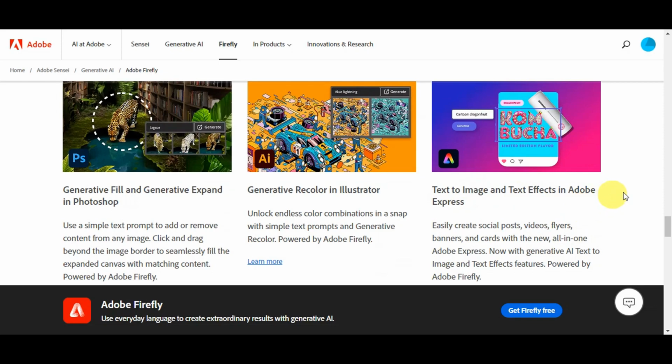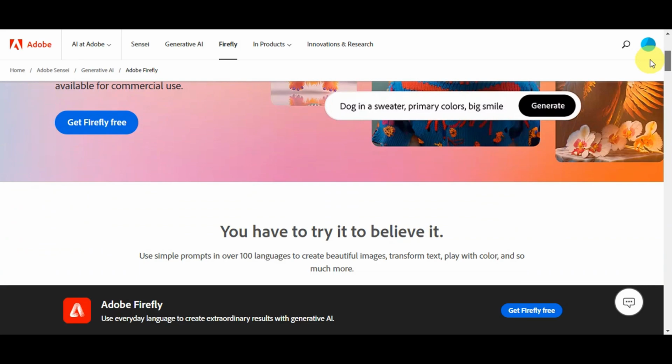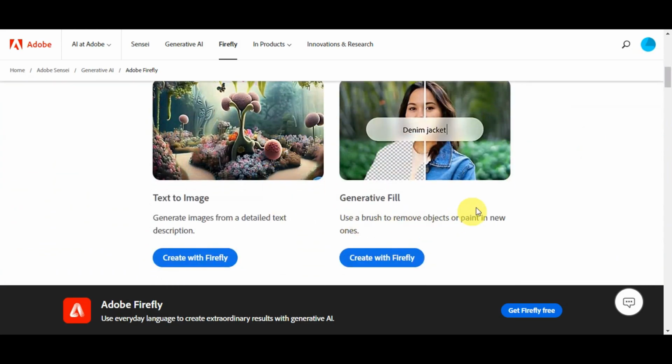What you'll need to do is head onto this website that we have here, which is Adobe Firefly. You're just going to search that in your local browser. Then, if you scroll down to the different features that it offers, we have here generative fill, wherein you could use a brush to remove objects or paint in new ones. You'll just need to click on Create with Firefly.